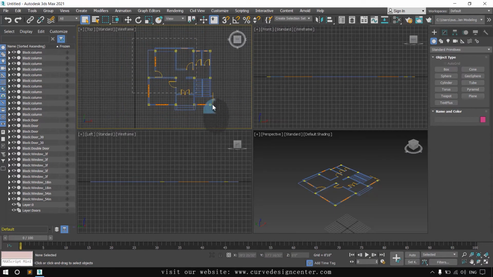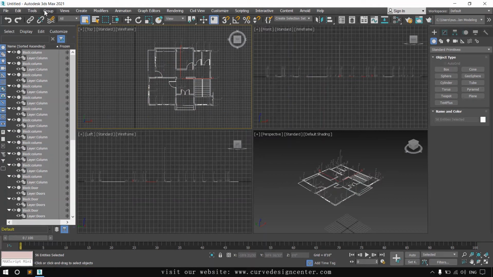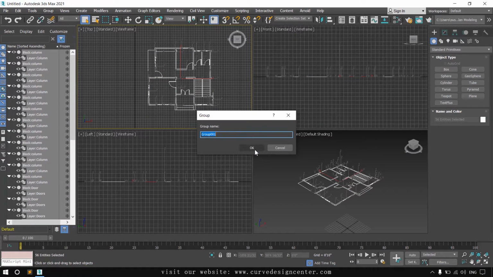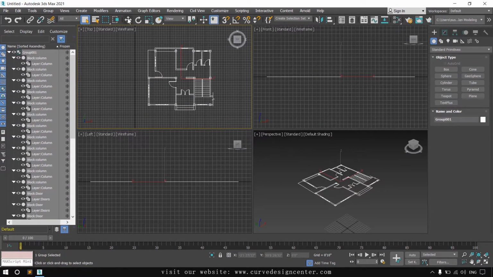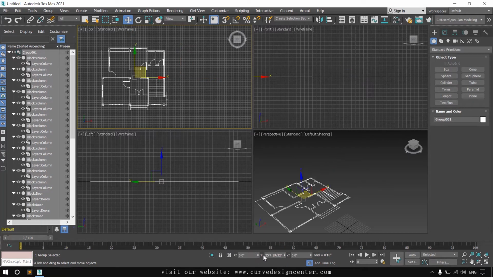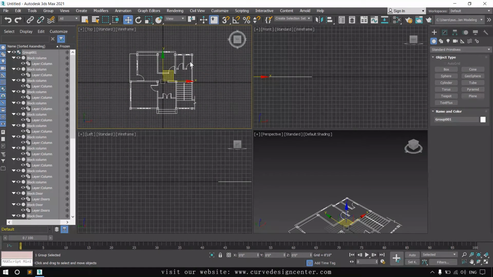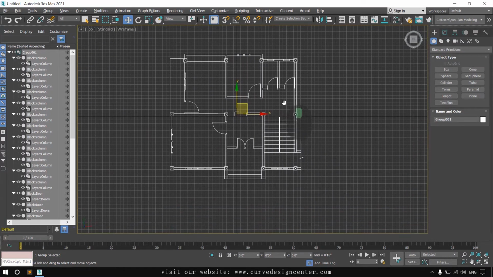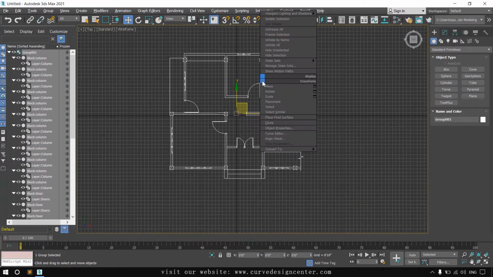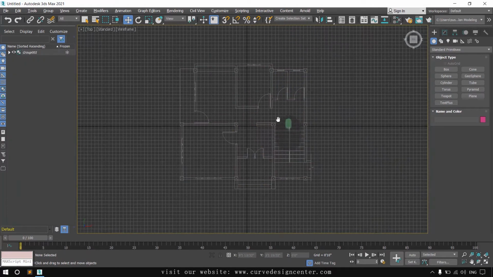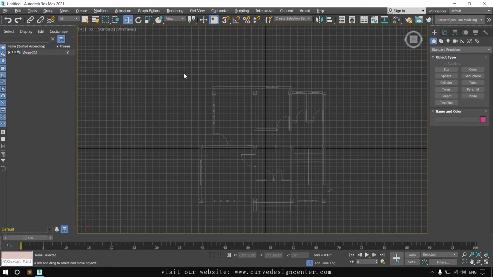First select all the lines and then group them, and then place in the center by using the up and down arrow keys in the X or Y direction. The drawing moves to the center of the viewport. Now maximize this viewport and you can freeze this by right click and choosing Freeze Selection. Now you are not able to select and move this drawing by mistake.